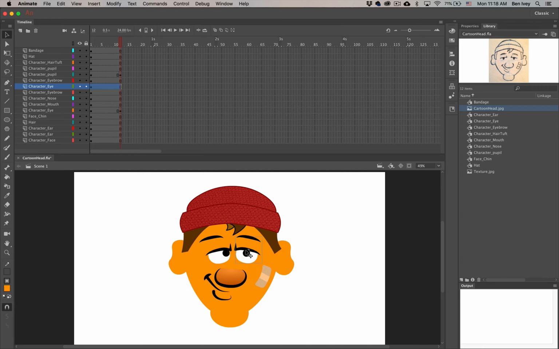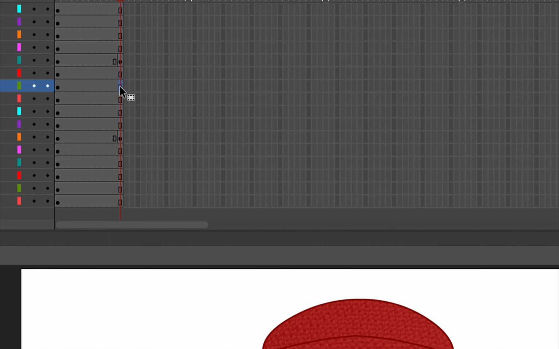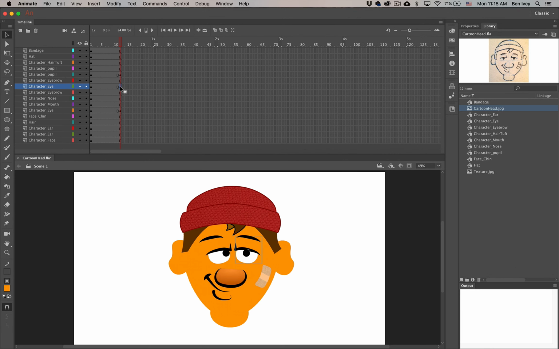So with the eyeball selected, go up to your timeline, select this frame, hold down F6, and then remember we moved it twice, so let's go 1, 2, and then we can select the pupil itself. Let's give the pupil a keyframe, holding down F6, and then 1, 2, and have it nudge itself all the way to this particular edge as well. All right, so we've got his eyes moving from one side.